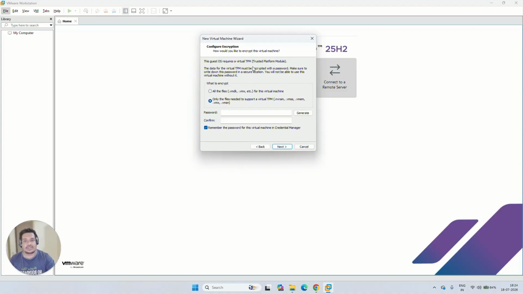So here, virtually also, it asks for a TPM, and asks what to encrypt. It gives you the option: all the files, or only the files needed to support a virtual TPM. I'll leave it as it is. Okay. Don't put any password here. Okay, let it be check marked for remember the password for this virtual machine in credential manager.